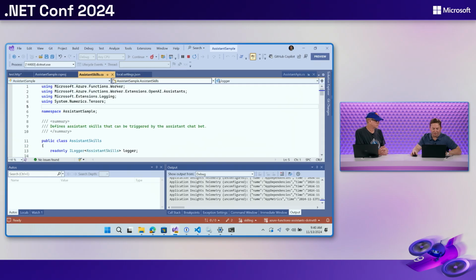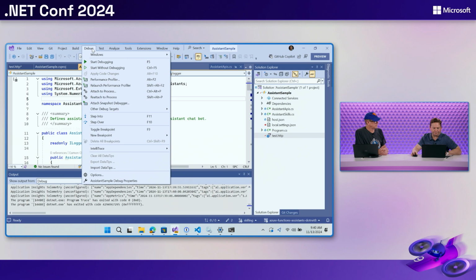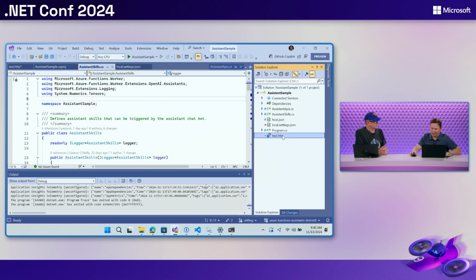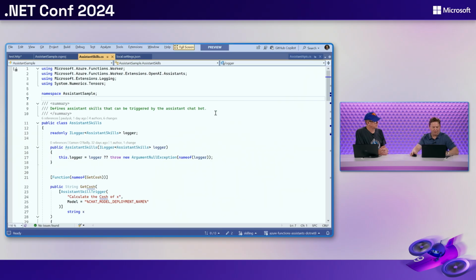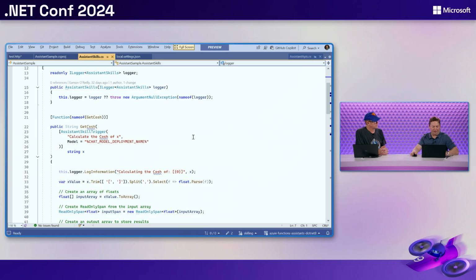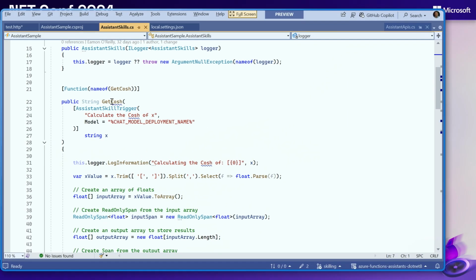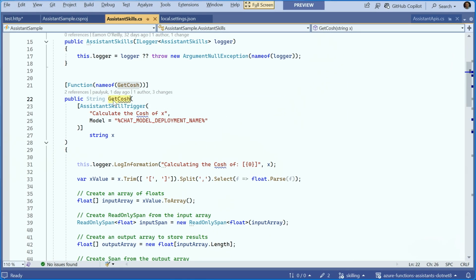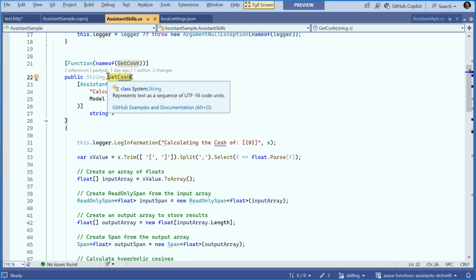So let's close this for a second. Let's just show how we did that. There's another file I'm going to call your attention to, the assistant skills. Let's make this full screen. What this has is just ordinary code functions. This is the one that will actually do the get cosh.